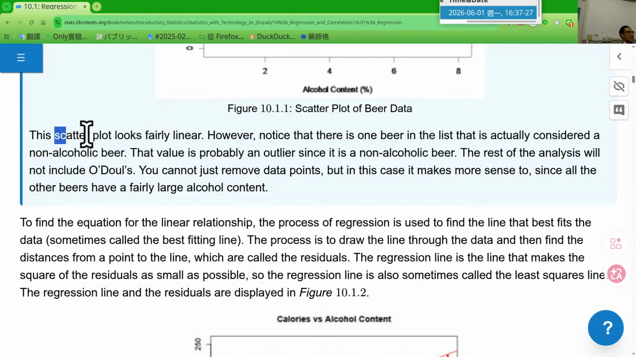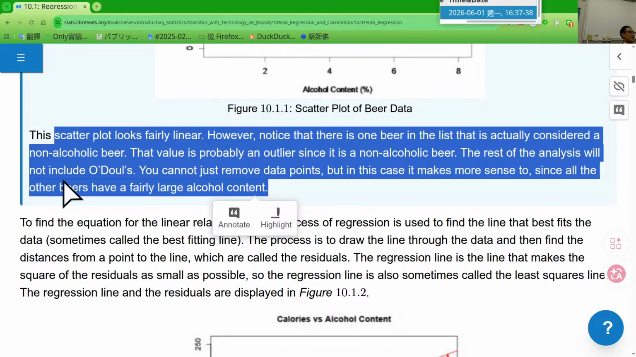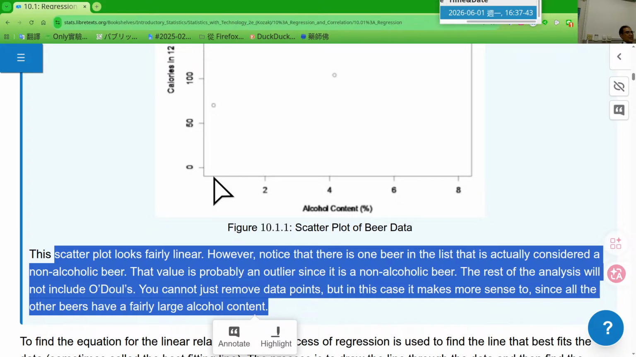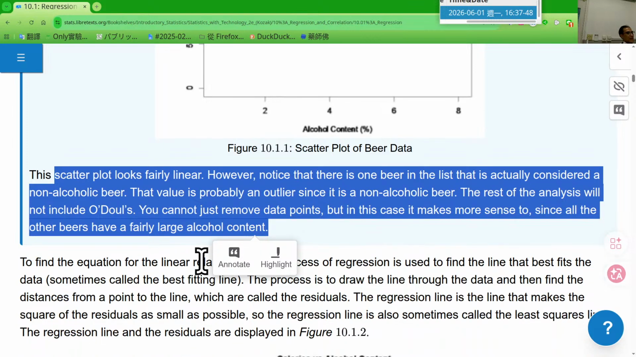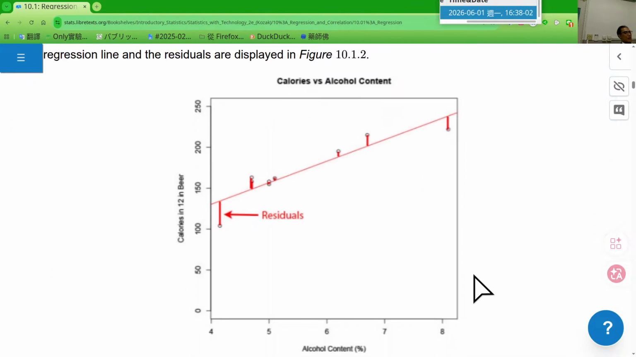And the scatter plot looks fairly linear. However, notice that one beer in this test is actually considered a non-alcoholic beer. Why? Because that beer's alcohol content is lower than 1%. You cannot just remove a data point, but in this case it makes more sense to, since all the other beers have a very large alcohol content, like this one, and this one.